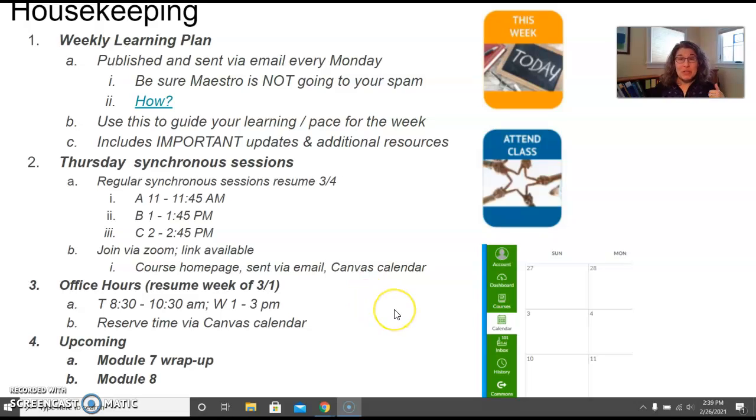Also this week, we are returning to normal office hours, so you are welcome to sign up if you'd like to stop in to say hello, if you have a specific question, or if you'd like some assistance with something. So those are back Tuesday, 8:30 to 10:30, and Wednesday afternoon from 1 to 3. So feel free to reserve a time for yourself on the Canvas calendar.